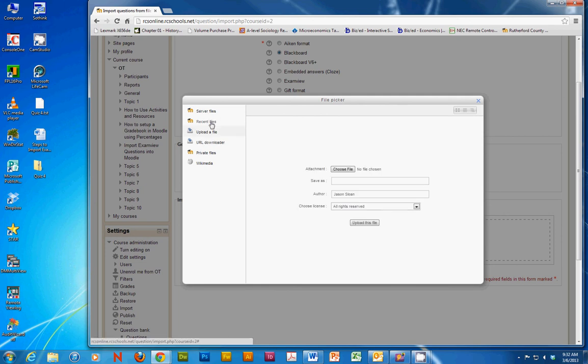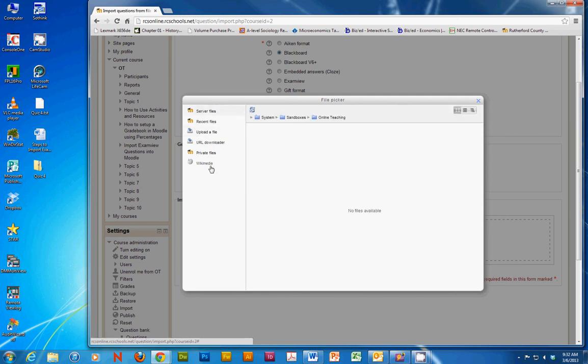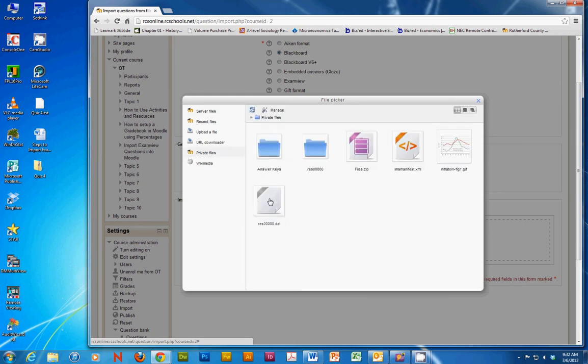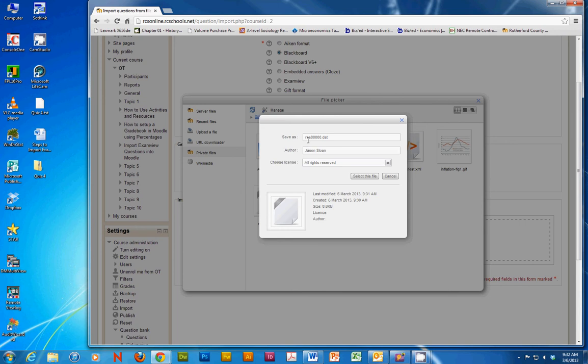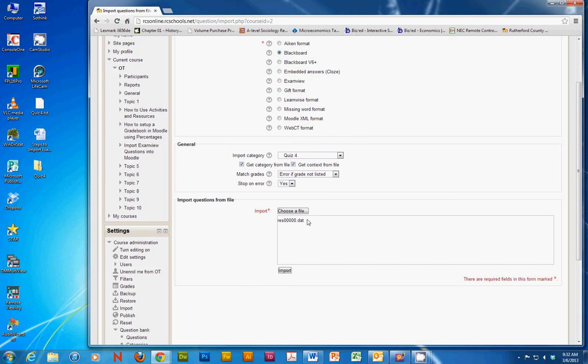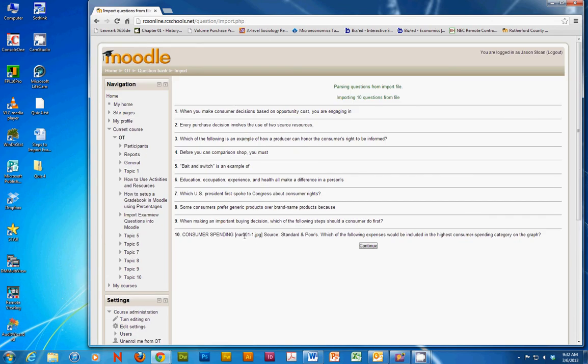And I'm going to pick Server Files, then look in Private Files, and here I have this file. And this is the main one I want to get, this res.dat file. So I'm going to select this file, and you'll see it here, and I'm going to click Import. And so here are the 10 questions that were in there, including the last one, which has the image. So the next step, I'm going to hit Continue.